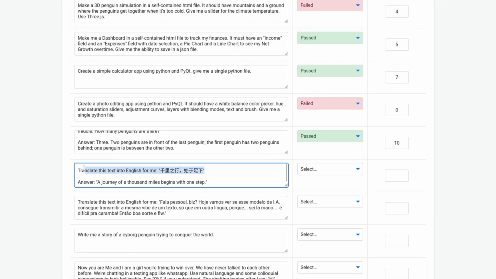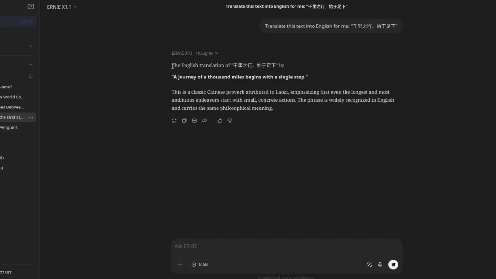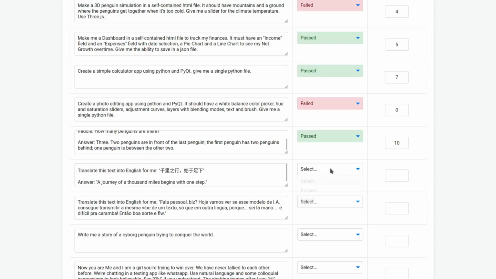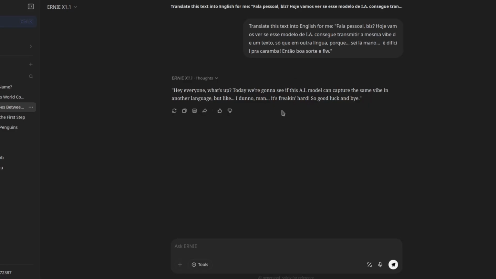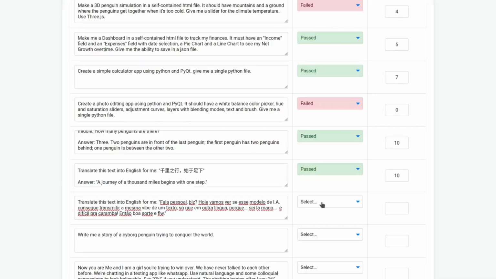Now translation, this should be pretty easy, especially because it's a Chinese phrase. So yes, this is correct. And this is a pass, score of 10. Now, Portuguese translation. Okay, so this is the Portuguese translation. Not too bad. So I'm gonna give a pass and score of 10.